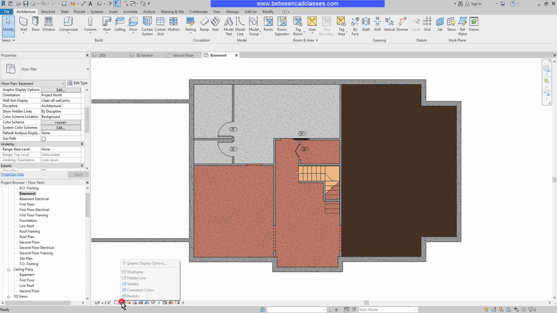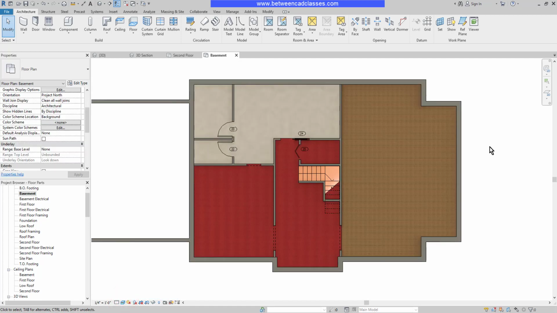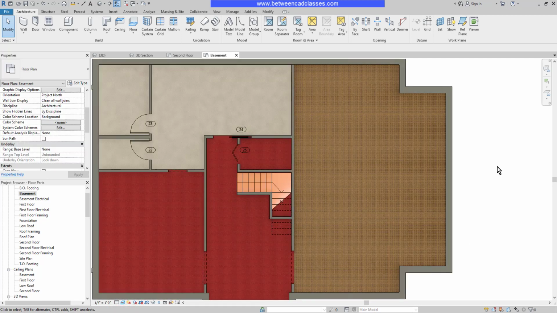I'll go ahead and switch to realistic so we can see those materials a little bit better in here. That concludes this look at dividing a floor into parts and adjusting their finished materials.